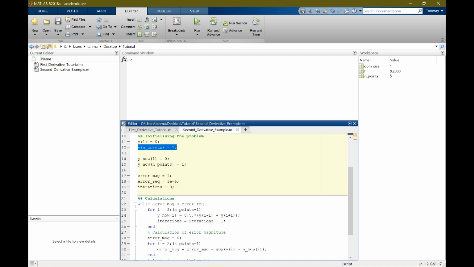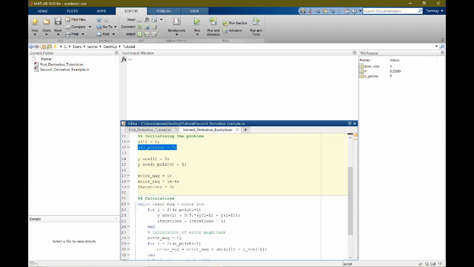Because we will be doing an iterative procedure, which involves calculating a new value of y in every step, I define 2 variables. One is called y and one is called y new, in which the new value would be saved. So I put the same boundary conditions on y new, which is y new of 1 is 0 and y new of n points is 1.